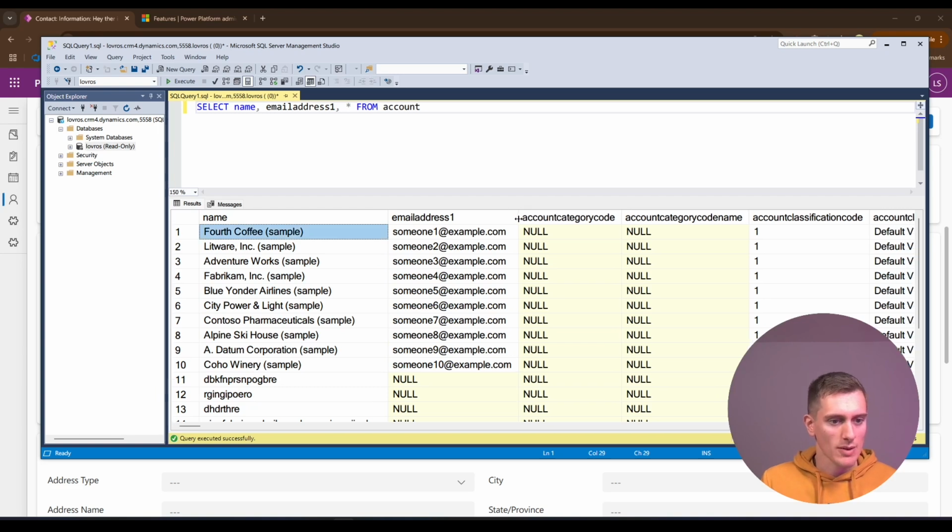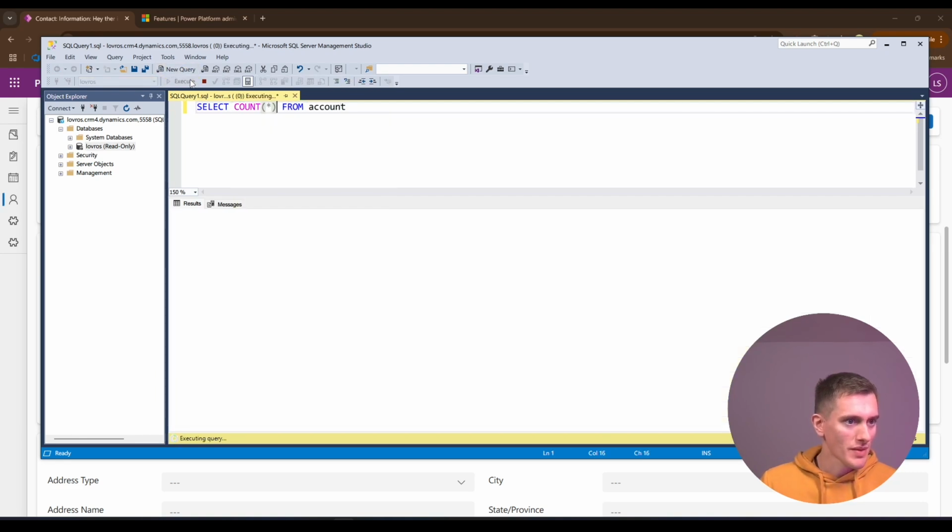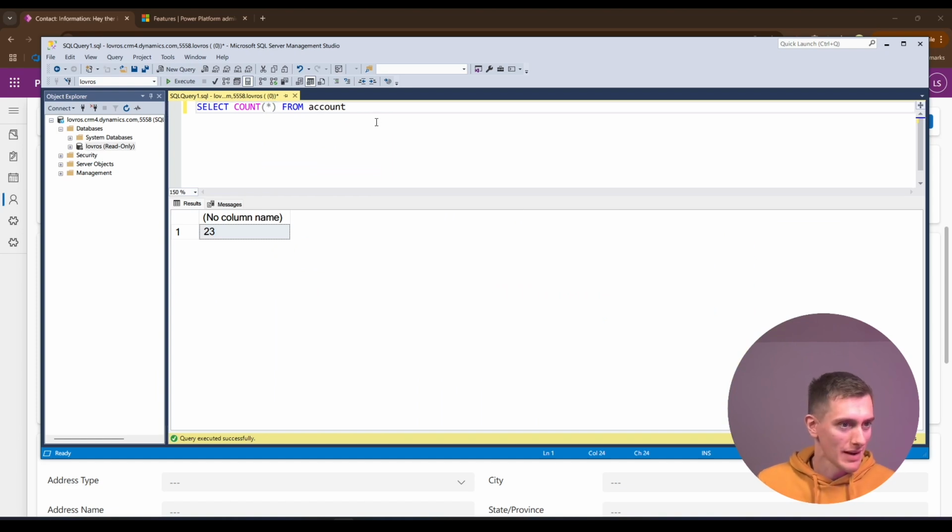This really comes in handy when you're trying to connect to Dynamics using Power BI or anything that has to do with analytics. So this is hands down the fastest way to get the data out of Dynamics, and it uses SQL, which you already know. Counts and aggregations, so count star from account. Yeah, you can use that for any analytics purposes.